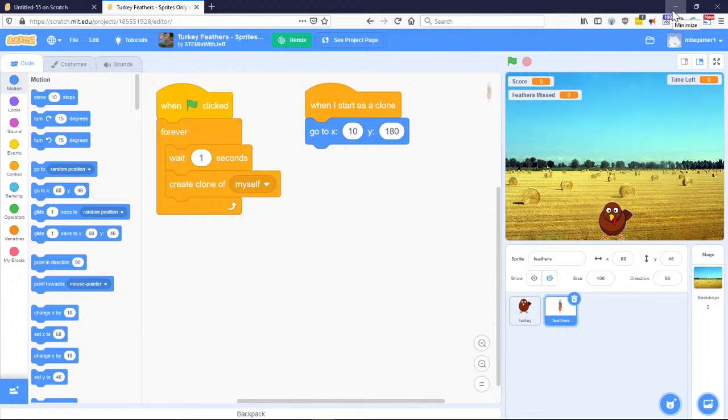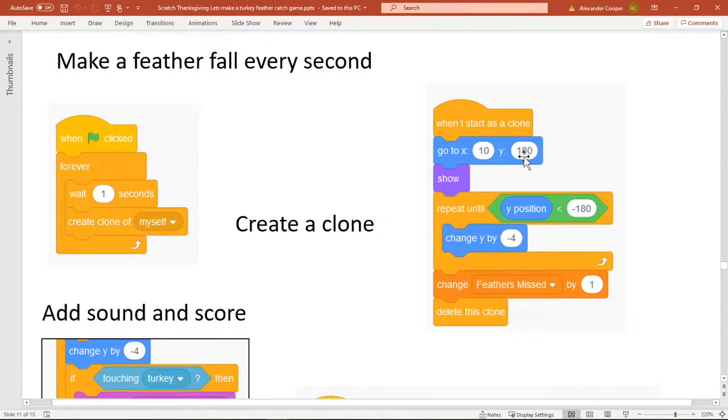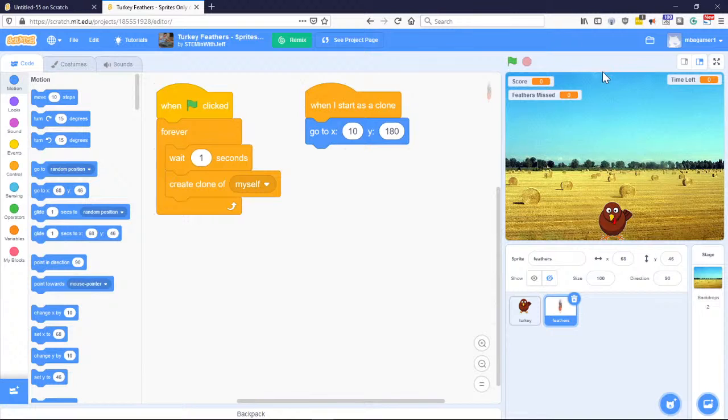Okay. Go to x10, y180. Now what that means is that it will actually be up here, okay? Right here where I'm holding the mouse. So the y being positive goes up. So it's going all the way up it can, basically. And this just means that it's 10. It's not going to be in the exact center of the X and Y, but right about there.